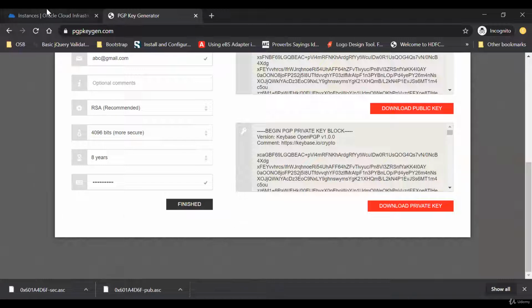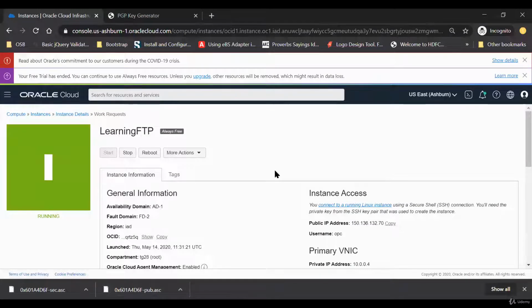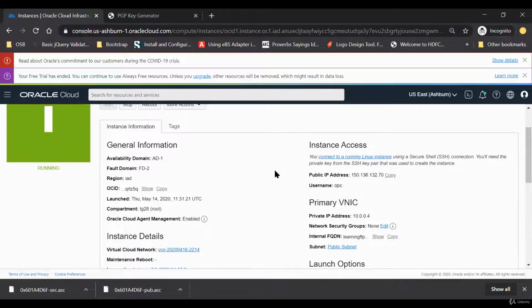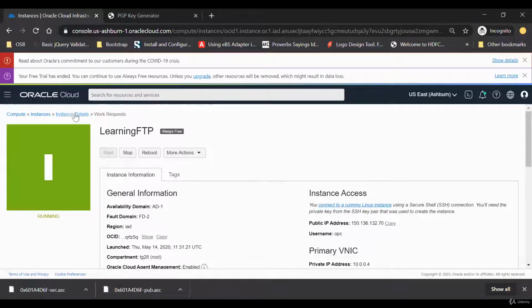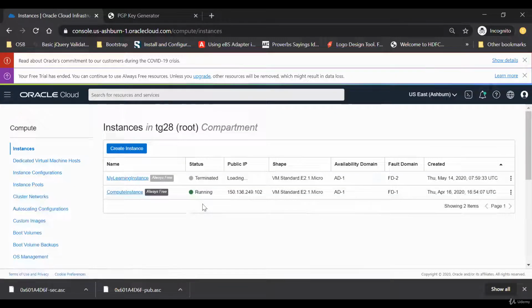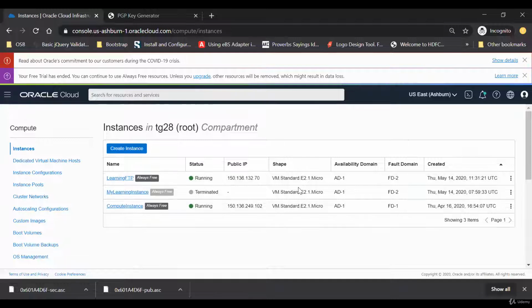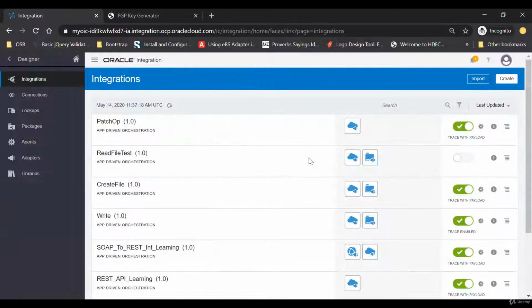Now let's go back and see if your server has been provisioned. Yes, the server has been provisioned, and there's a public IP associated with it. So I'll just click on instance details, and it will show you the public IP. Let me just refresh it. Okay, so here you will see there's a public IP. I will use this public IP in order to create a connection in OIC.